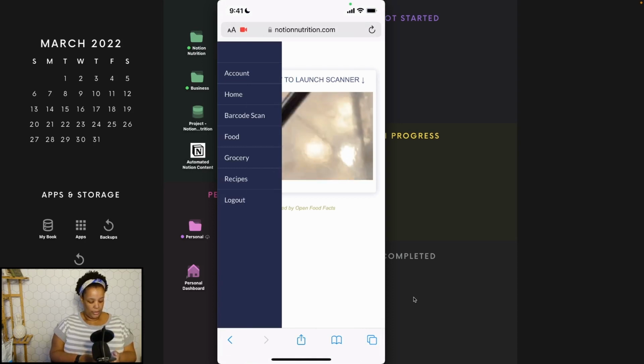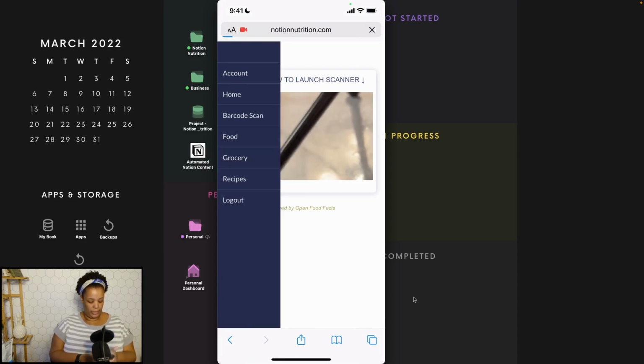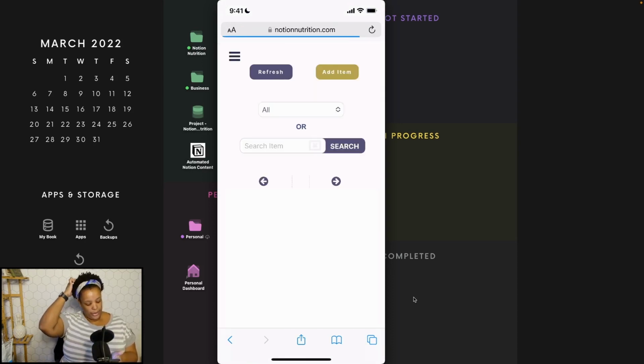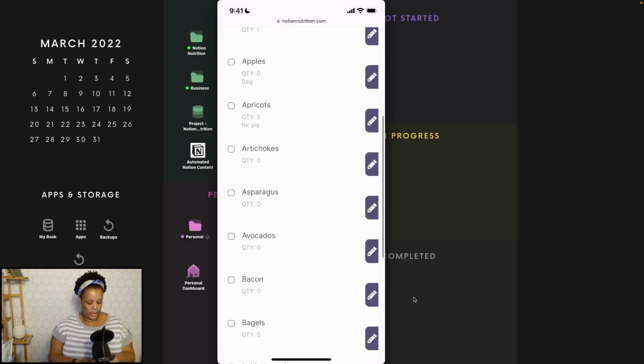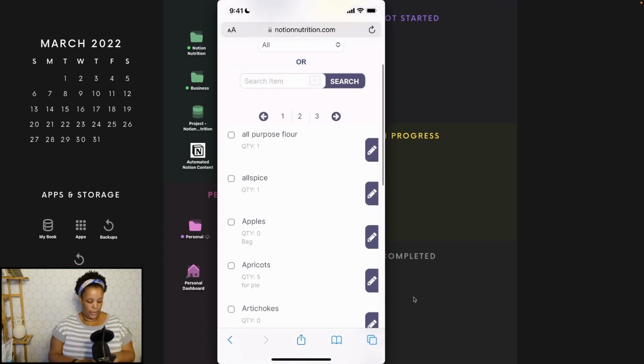You know what, from here, why don't we go down to grocery? Because I feel that you're probably going to be using the grocery list in the app on your phone more than likely. And so it is loading, and we have all of our grocery items. And you can tab over. There's, I think I have 150 items in my grocery database. And so you can tab over and see them all.